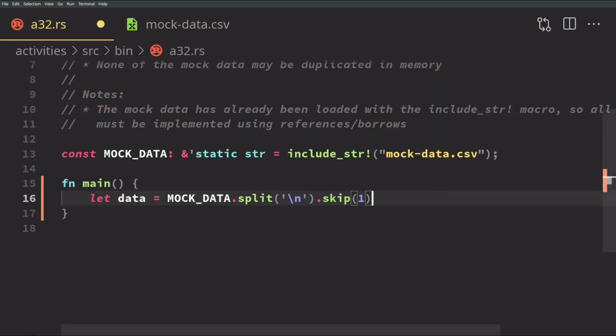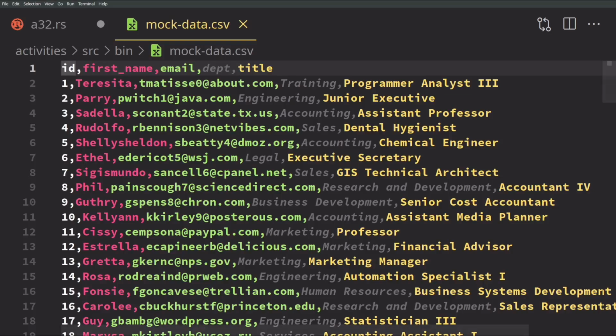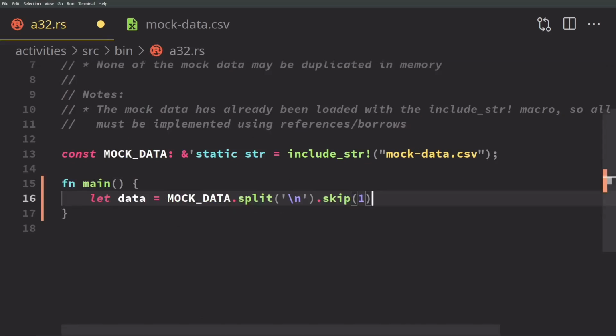We're going to call .skip on the iterator, and .skip is just going to skip the number of elements indicated. We're only interested in the actual data here, and we don't want this first line. That's why we're going to skip that one. The next thing we're going to do is just collect it into a new vector.